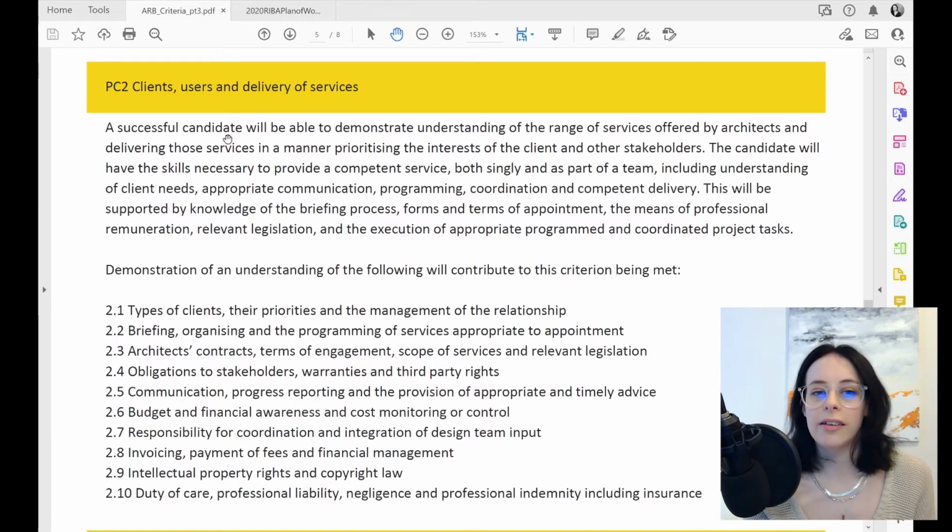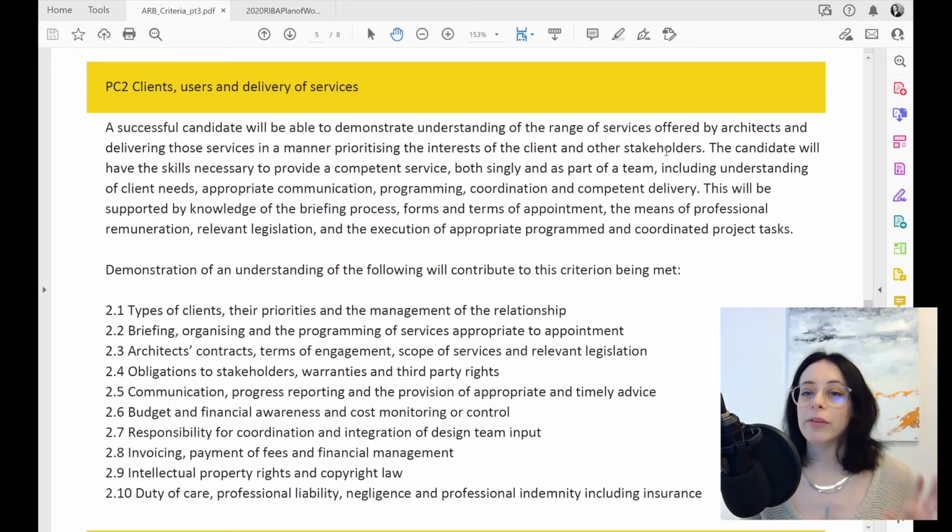A successful candidate will be able to demonstrate understanding of the range of services offered by architects and delivering those services in a manner prioritising the interests of the client and other stakeholders. So again, as we were saying, the keywords of what these are asking for, they're asking you to have an understanding of that at this point.